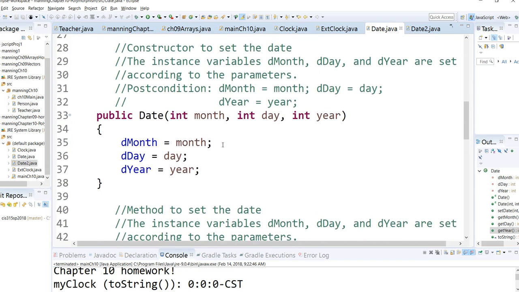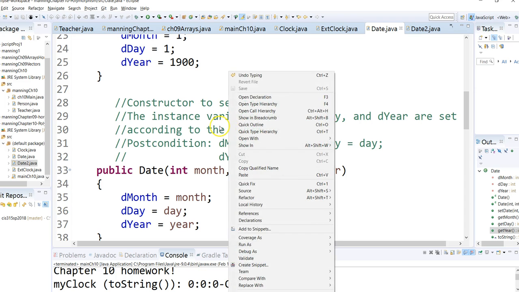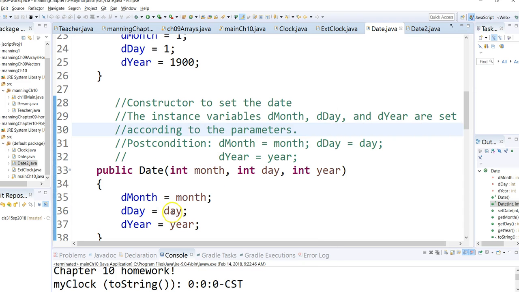Here is the constructor that takes 3 parameters, and this is the one that we are going to override. We're not going to change the definition in date because 10 other programs are using this definition and we don't want to break their programs. We're going to override it in our version.